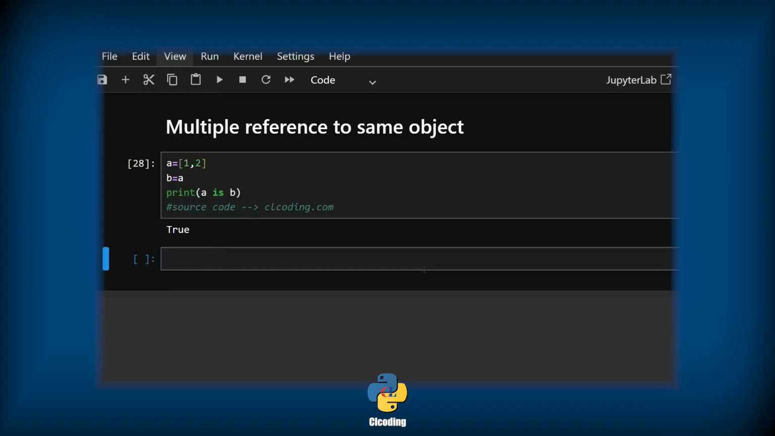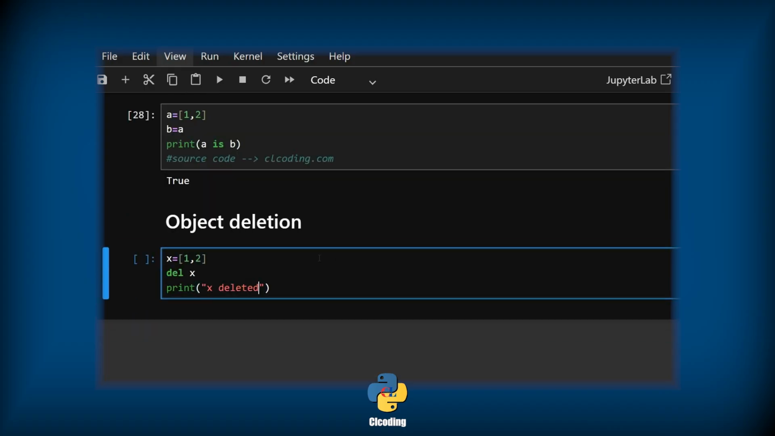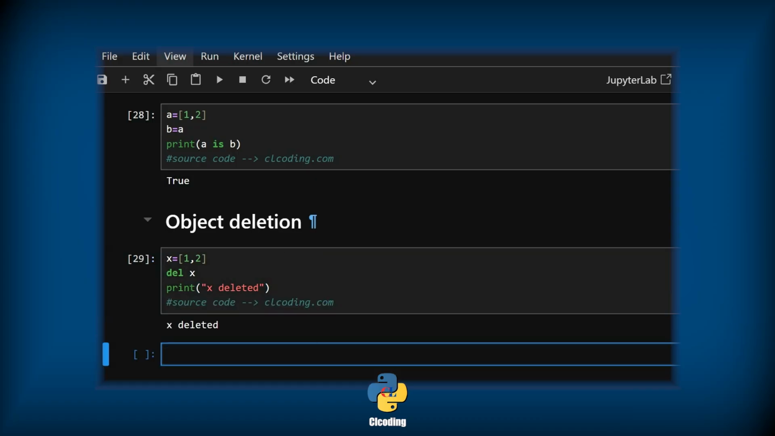The next one is object deletion. Here when the reference count goes to 0, Python frees the memory. So this is denoted as object deletion. So let's see its output. Here we can see the output. Now moving on to the next one.